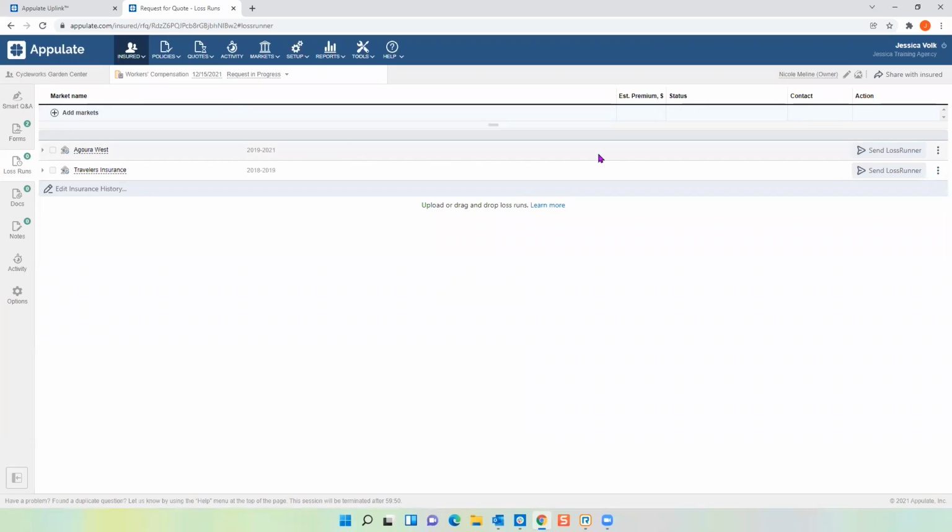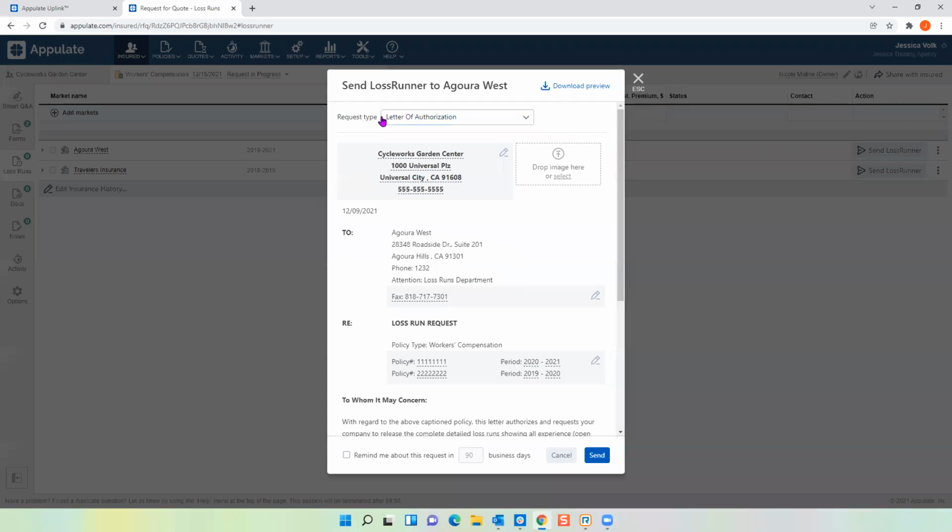So for loss runner, we're going to go to the right-hand side, click on the send loss runner button, and then the request type will automatically default to letter of authorization. It's the most commonly used request type in our system, and it does require an insured signature, because a letter of authorization is a letter directly from the insured sent to the carrier, giving the carrier permission to return loss runs to you as the agent.